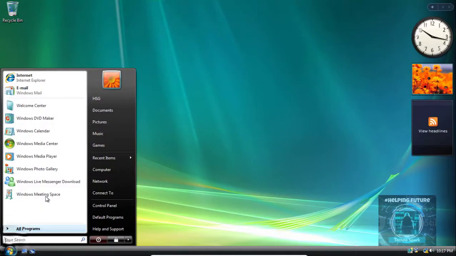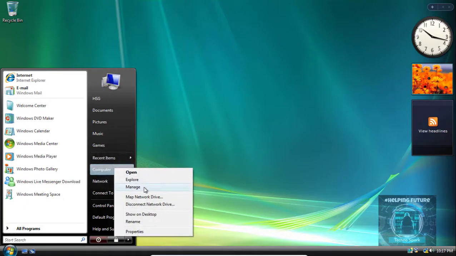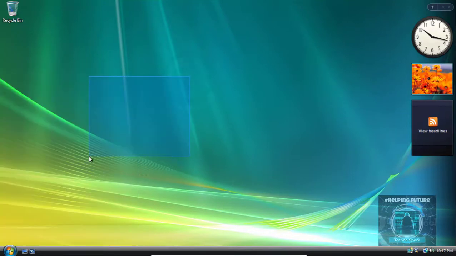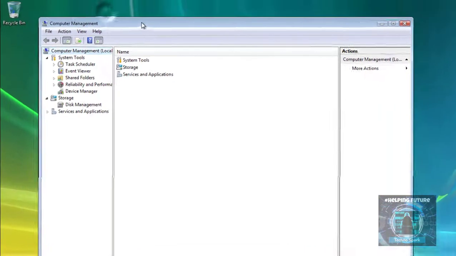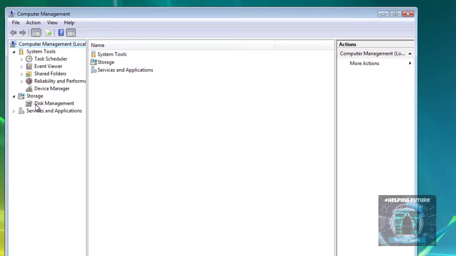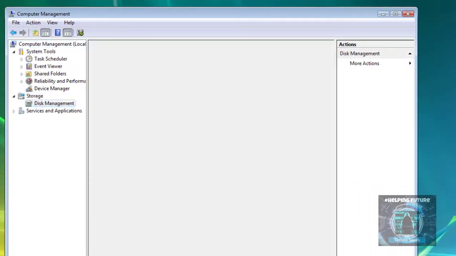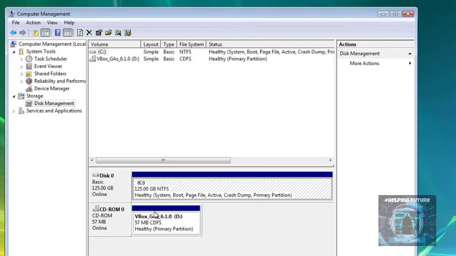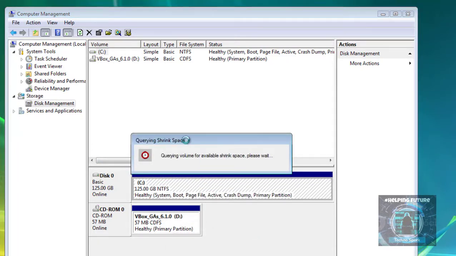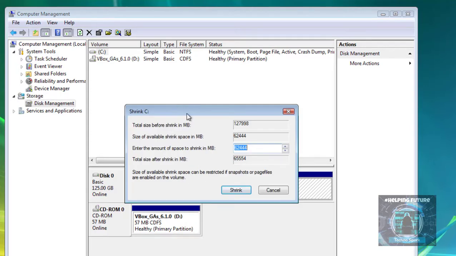So yeah, let's go to computer management. So manage, click on yes. Why isn't it opening? I set up this Windows Vista machine a couple days ago and installed the guest editions. We're going to go to disk management and it's going to connect to the service. As you could see, we have about 125 gigs. So I'm just going to shrink this volume and create a Windows 7 partition.